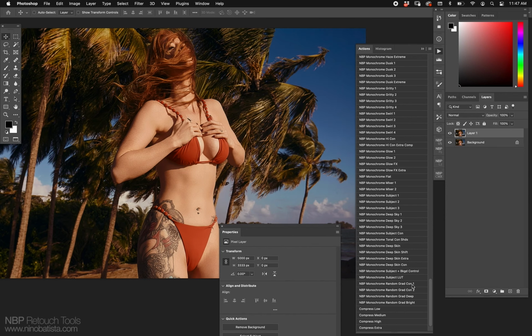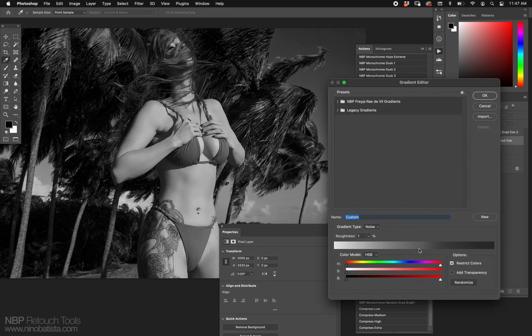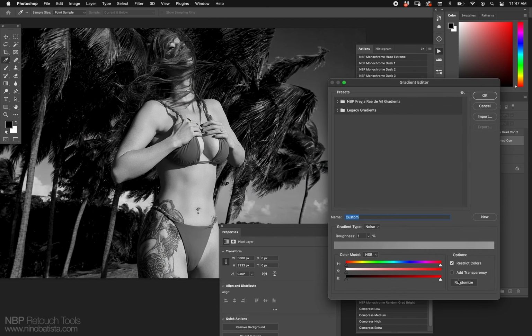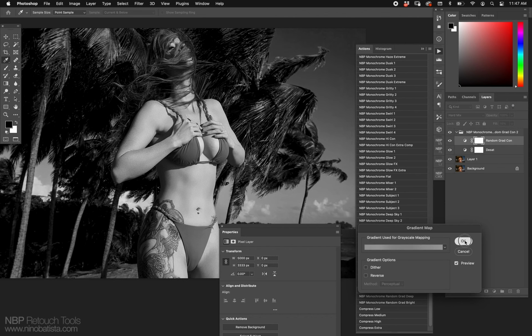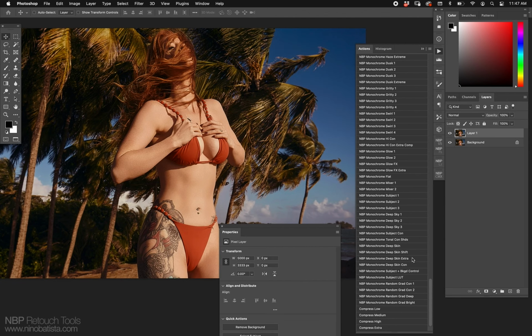There's also a variation on it, Grad Con 2, that uses a different blending mode. So the effect is generally a little bit stronger. Okay, a little more higher contrast. Okay, but you can still play until you get something that excites you, that you go, yes, I like that.